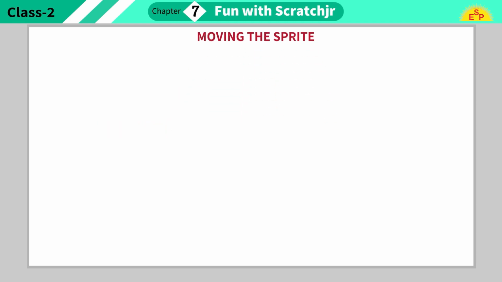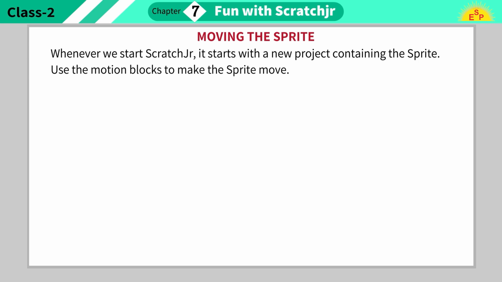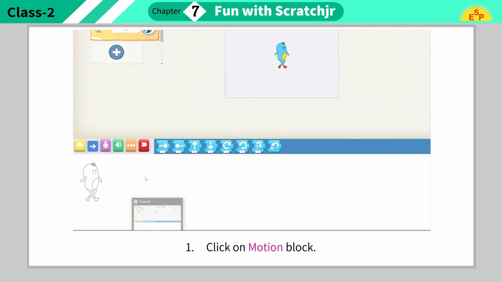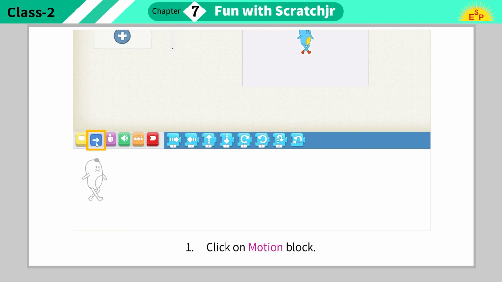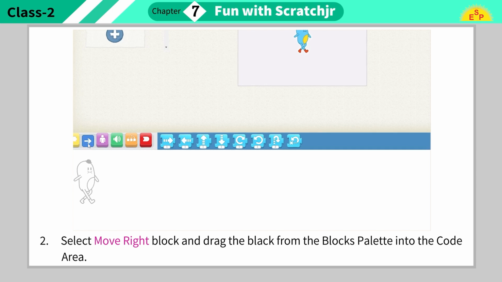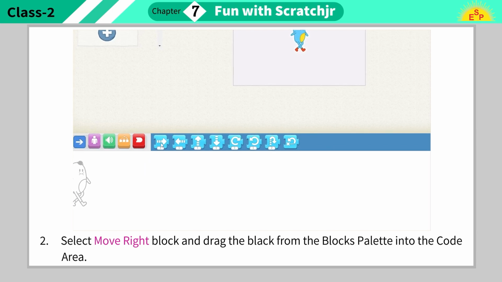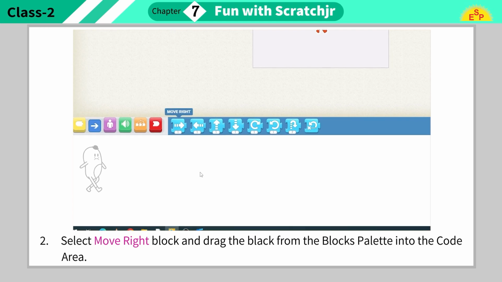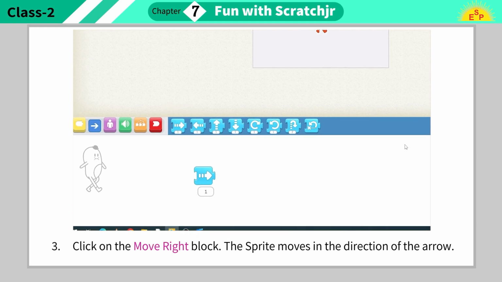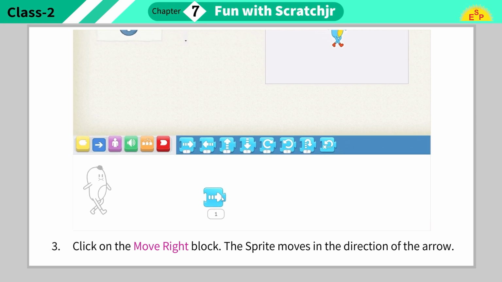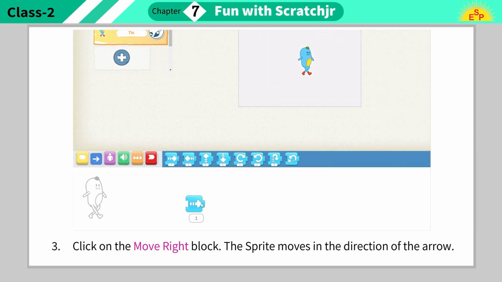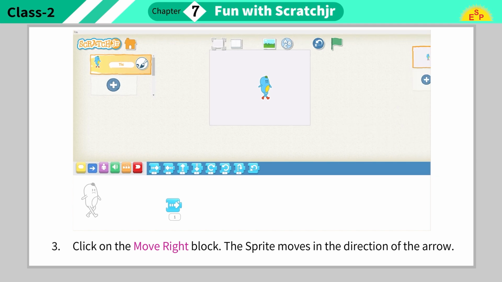Moving the sprite. Whenever we start ScratchJr, it starts with a new project containing the sprite. Use the motion blocks to make the sprite move. Follow the steps to move the sprite. Step 1. Click on motion block. Step 2. Select Move Right block and drag the block from the blocks palette into the code area. Step 3. Click on the Move Right block. The sprite moves in the direction of the arrow.